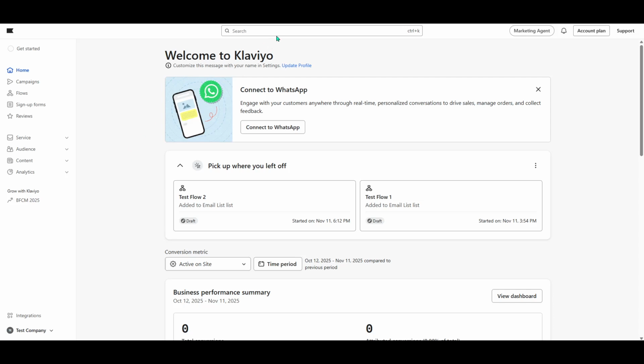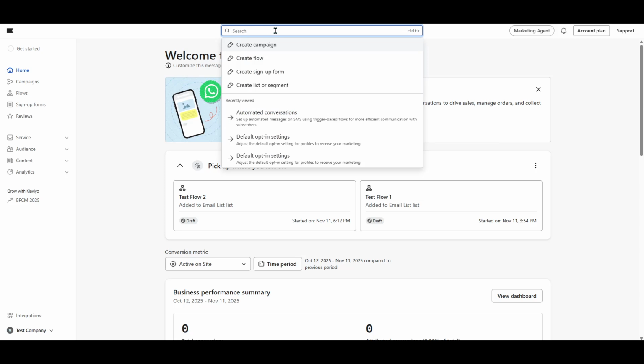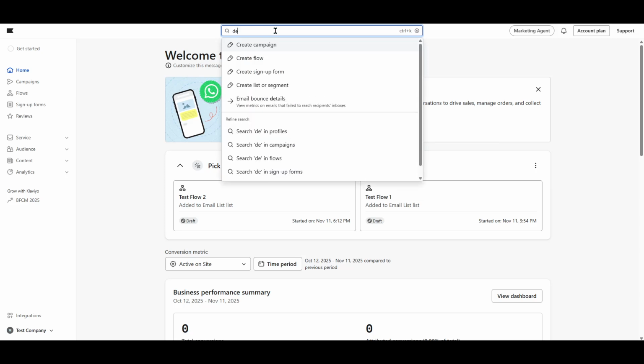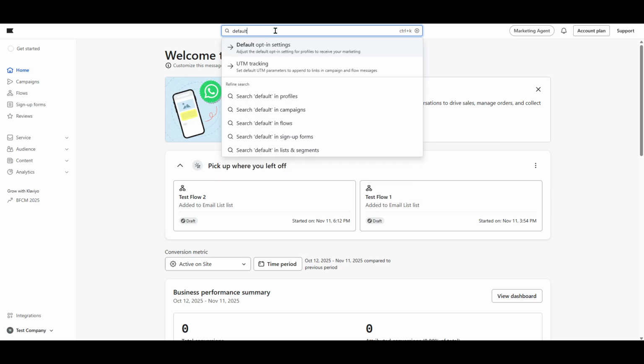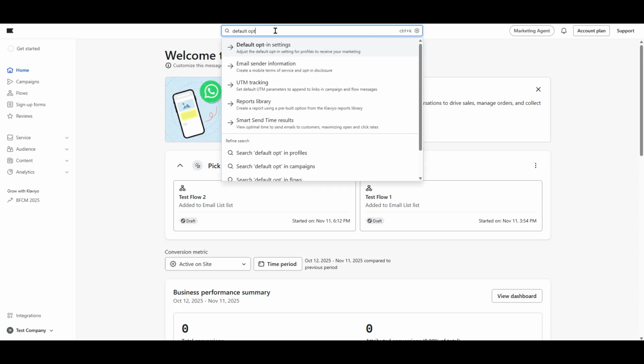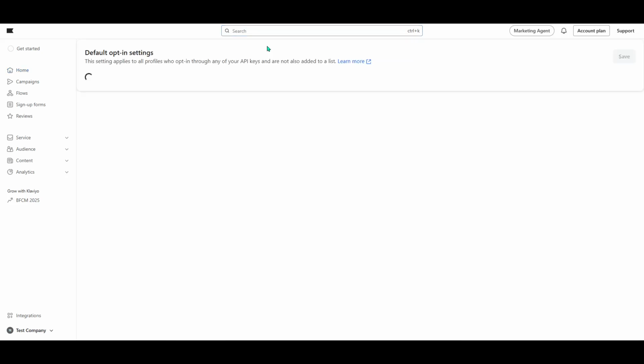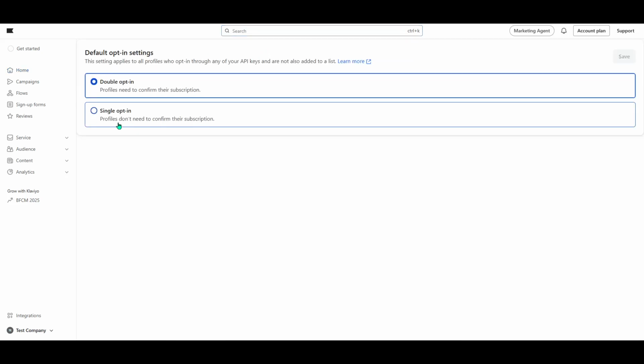First, you'll want to navigate to the top of your Klaviyo dashboard. You'll see a search bar there. It's a handy feature to quickly find specific settings or tools within the platform. Type default opt-in settings into this search bar and press enter. Almost instantly, you'll be presented with a list of results. Click on the first one that appears. This will take you directly to where you need to be to make the necessary changes to your opt-in settings.